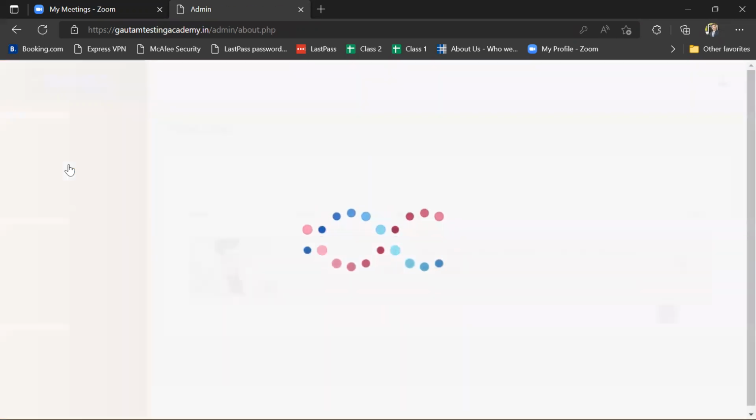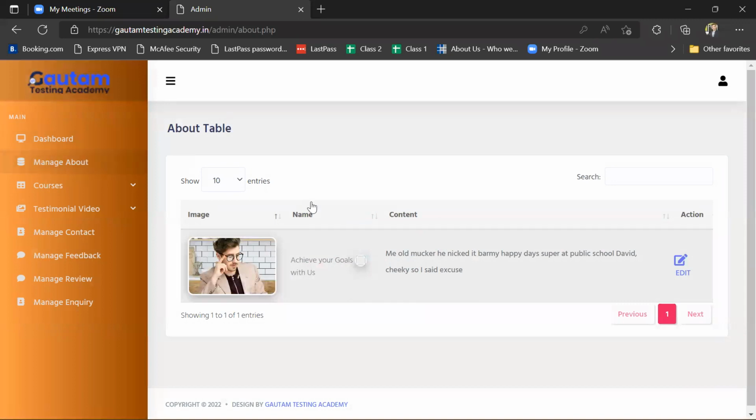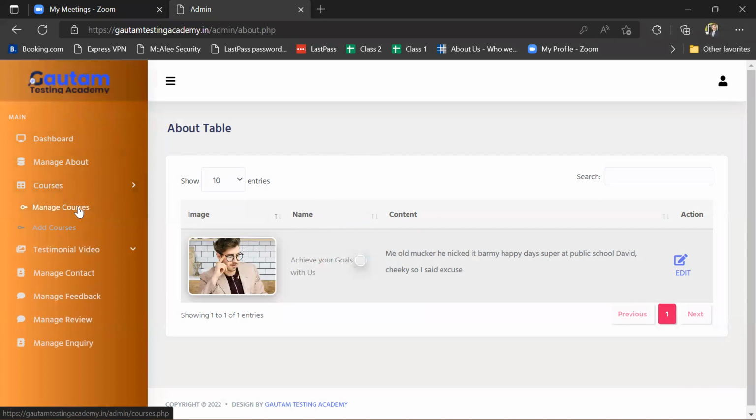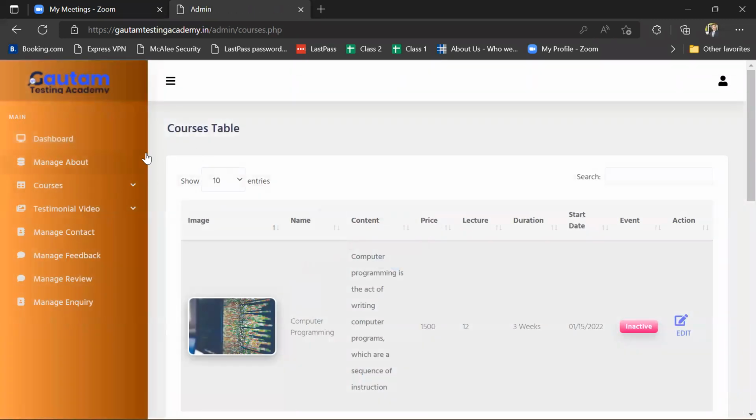Like I'm clicking on manage about, and we can see that this module is able to open. Then we click on courses, and we can see that the course tab is also opening. So we checked it normally: is it open or not, are we able to open it or not? We can also call it a normal health checkup. Basically we are normally checking our modules before going to the thorough testing.